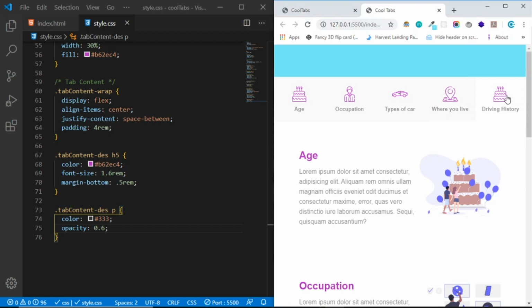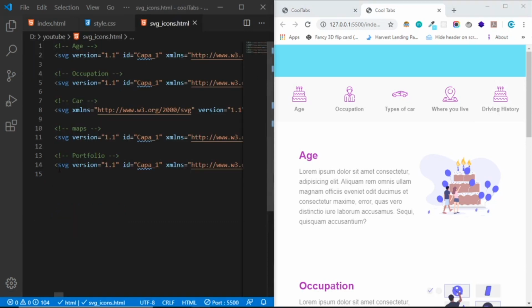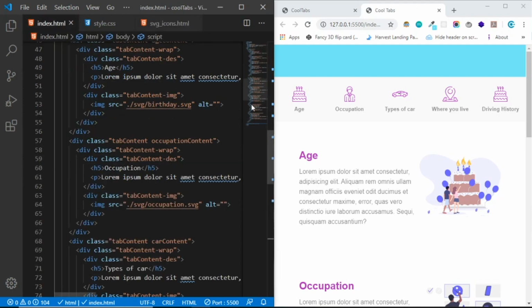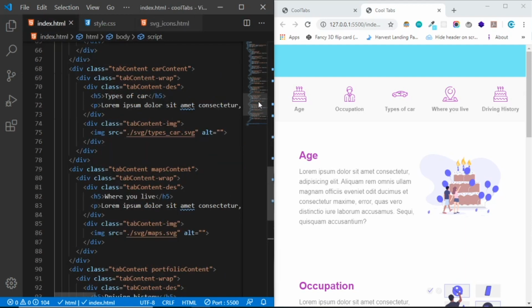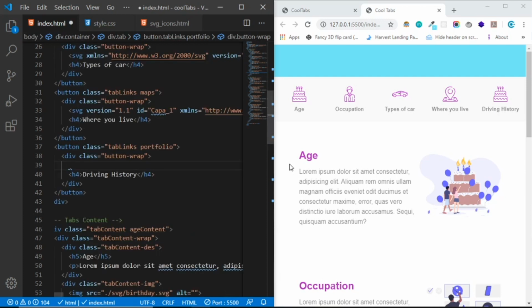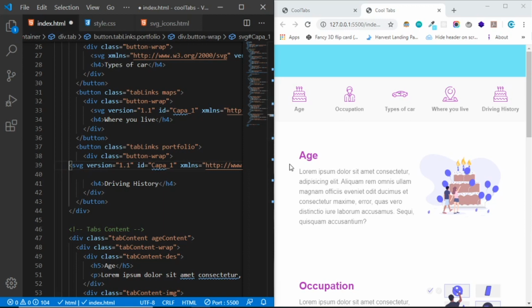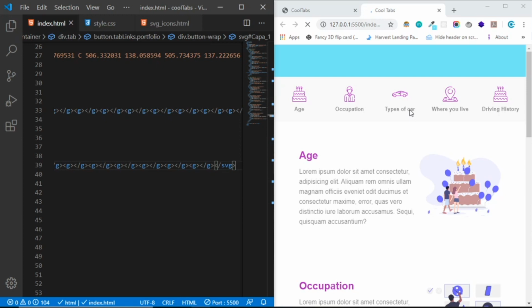As you can see in here, we have a wrong icon. It should be the portfolio. Let's change the icon to portfolio. The driving history, where is that? In here, we're going to cut that out and paste in here. So try to save, and now it should be the portfolio.